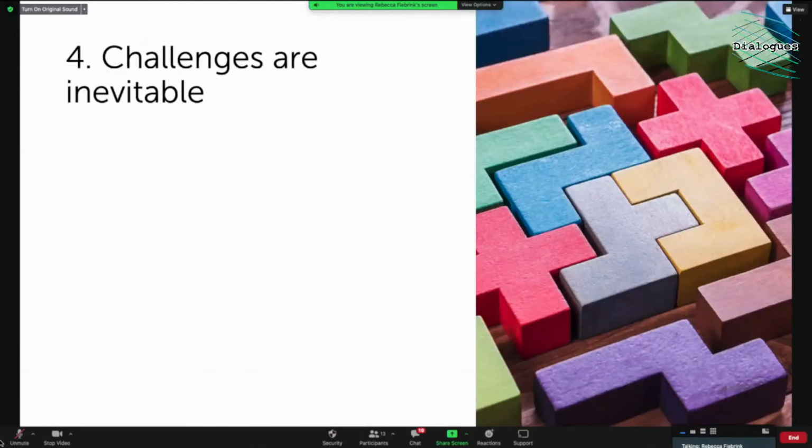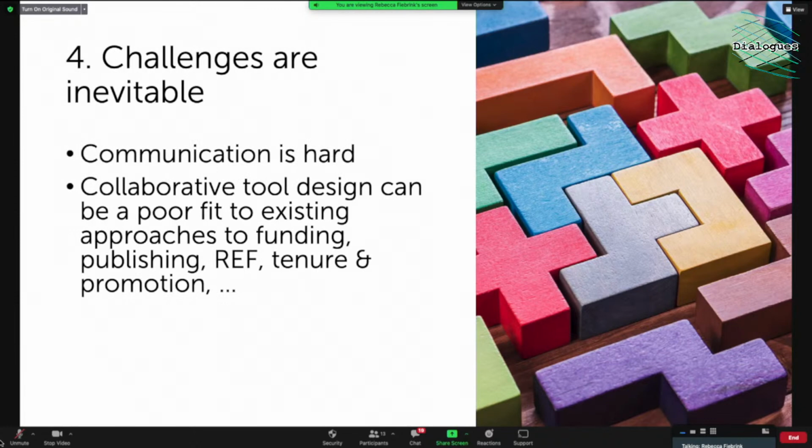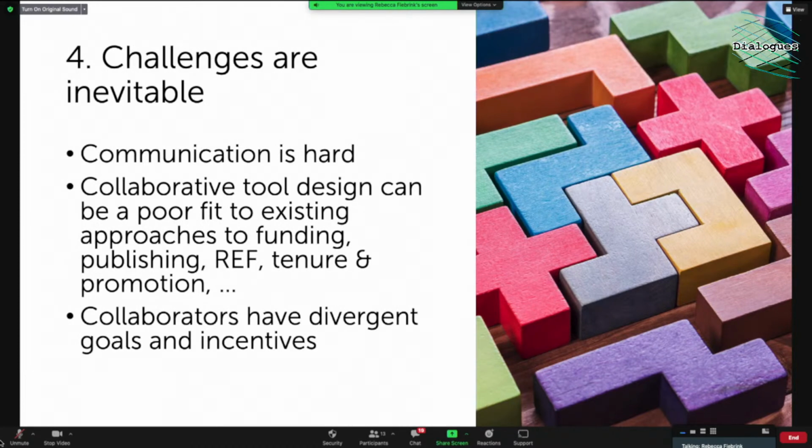The last reflection, unsurprisingly, is that, yeah, this kind of stuff can be hard. Challenges are inevitable. Everything from communication to thinking about how you publish or fund collaboration-based work, how it gets recognized or not in the REF, for tenure and promotion. These are big challenges, and at the end of the day, working with anybody, you're often going to have divergent goals and incentives. I don't have a magical solution to that, but I think it's okay.